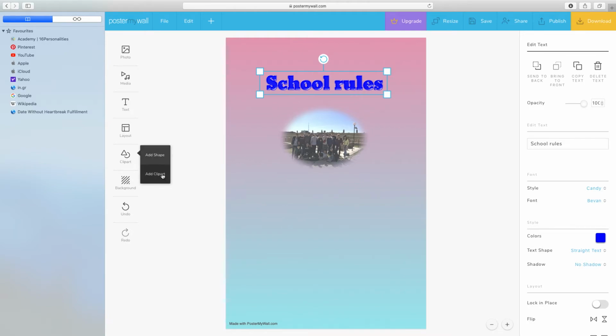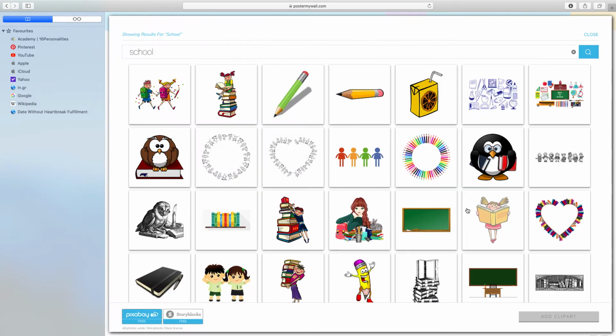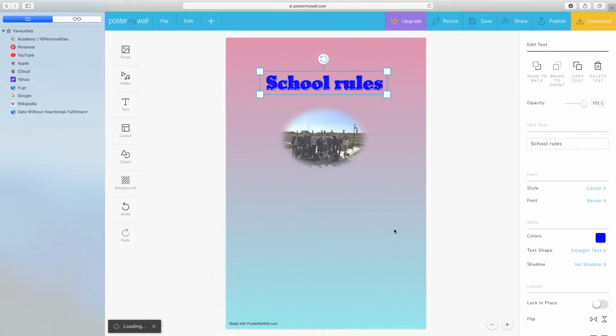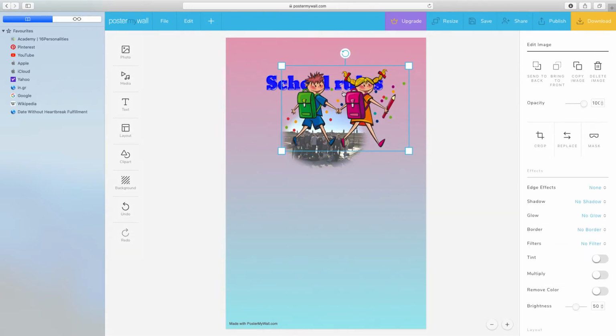Let's add some clip art. Now notice that Pixabay is free, Storyblocks also. So let's type a keyword. And let's click on the image we want to use and click on Add Clip Art. So the picture will appear, and now I can move it manually.